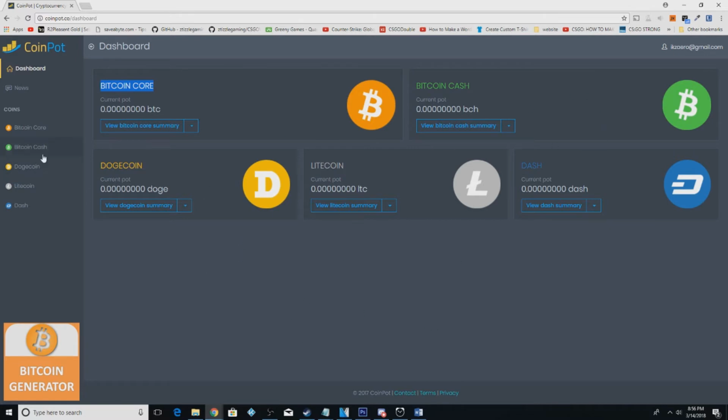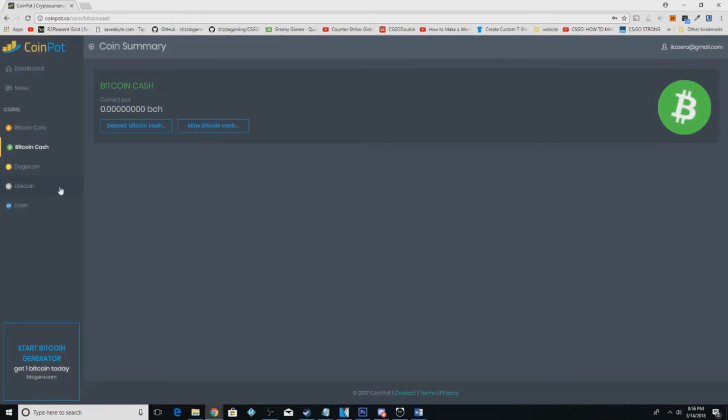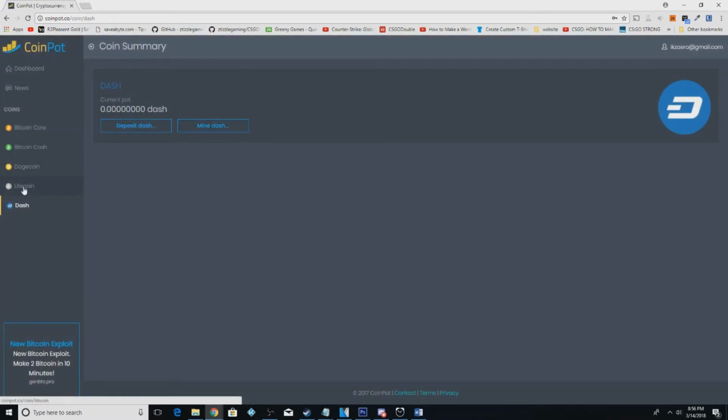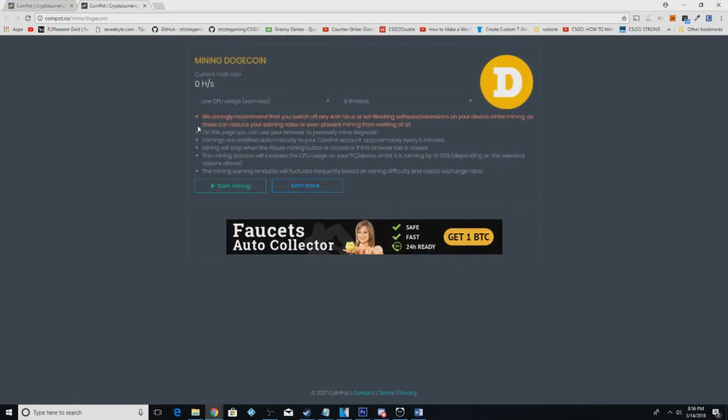And how you're going to do this is right here on the left side. You see all your different options. I want to do maybe Dogecoin. You're going to see mine Dogecoin. This is going to be the same for all of them: mine Bitcoin Core, mine Bitcoin Cash, mine Litecoin, mine Dash. So I'm going to do Dogecoin, like I said. What you're going to do is hit mine Dogecoin.